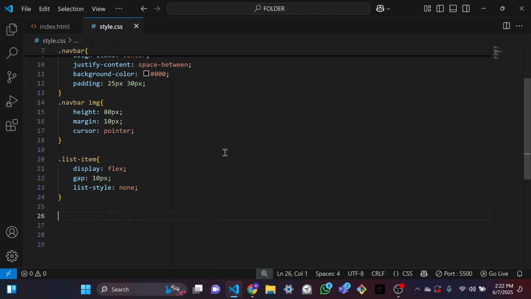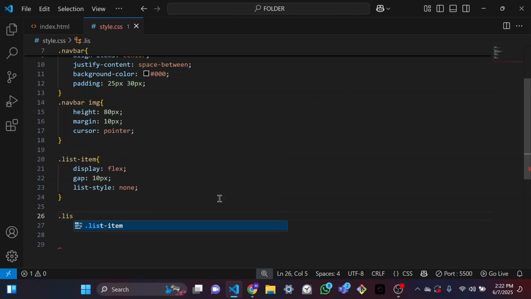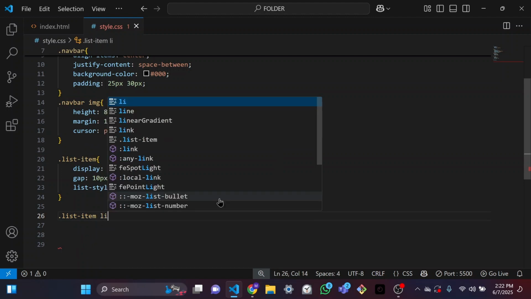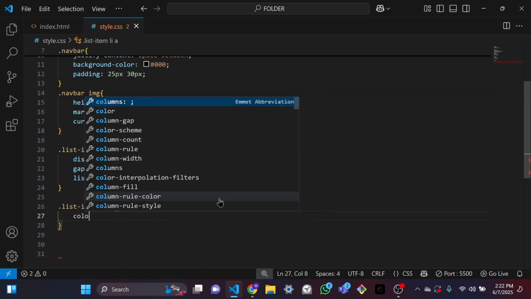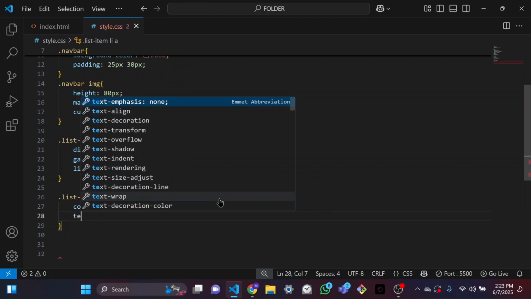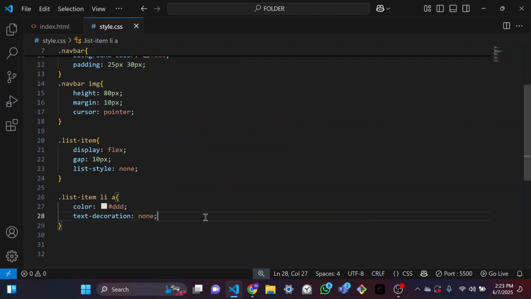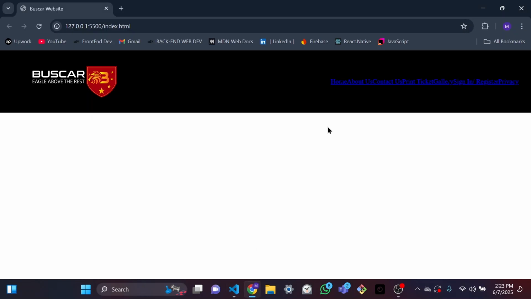Then we are going to change the color of the nav links. As we had seen, the color was blue. So we're just going to write list item anchor, color, which will be white, and the text decoration, which will be none. The text decoration removes the underline. Let's see how they are appearing.